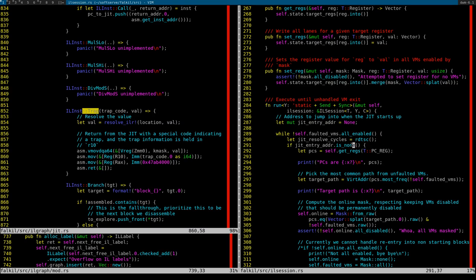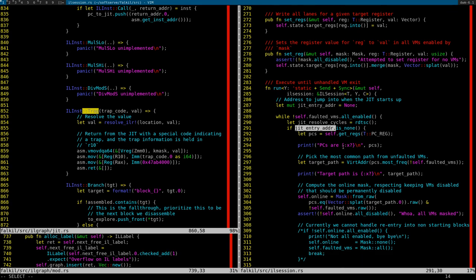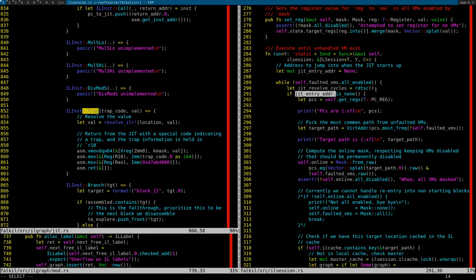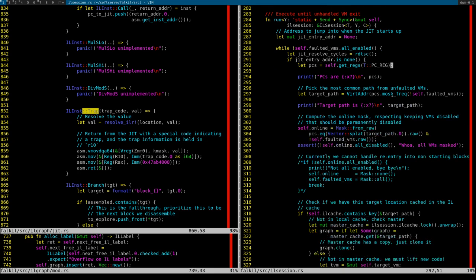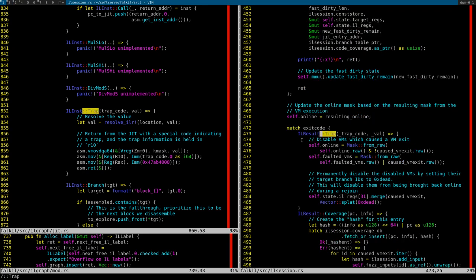JIT entry address is none because it has not been set, because a trap does not have a return entry point into the JIT. Some things do, like MMU faults actually report the PC to jump back to retry the fault, because there's chances that you can handle the fault depending on your fault handlers that you set up in your plugins. So that's something I have to support. In this case, JIT entry address is none because traps don't set it. And I'm going to get all of the PC values. Now, actually, if we look at trap, that's going to be wrong because we have an updated PC. It technically doesn't matter.